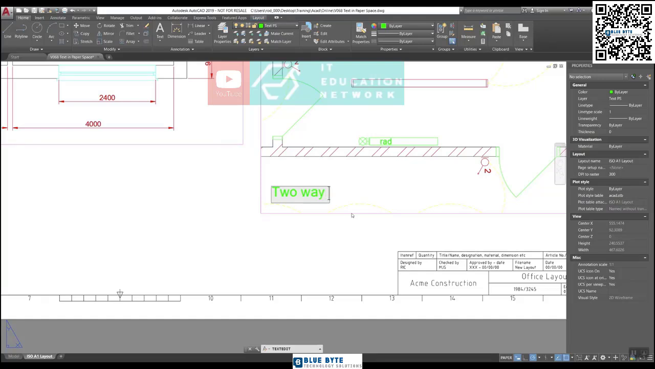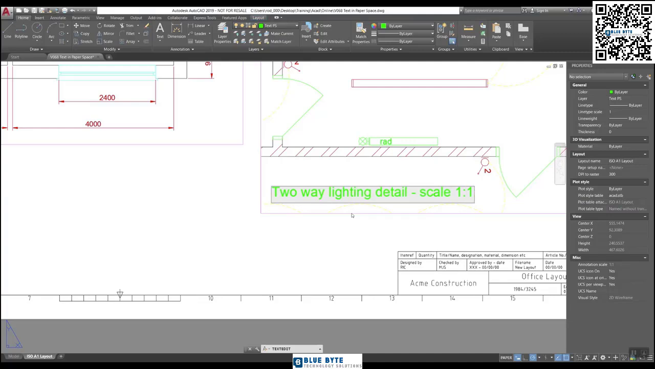Two-way lighting detail hyphen scale 1:16 at A1. Okay, so there we go. And escape, escape.